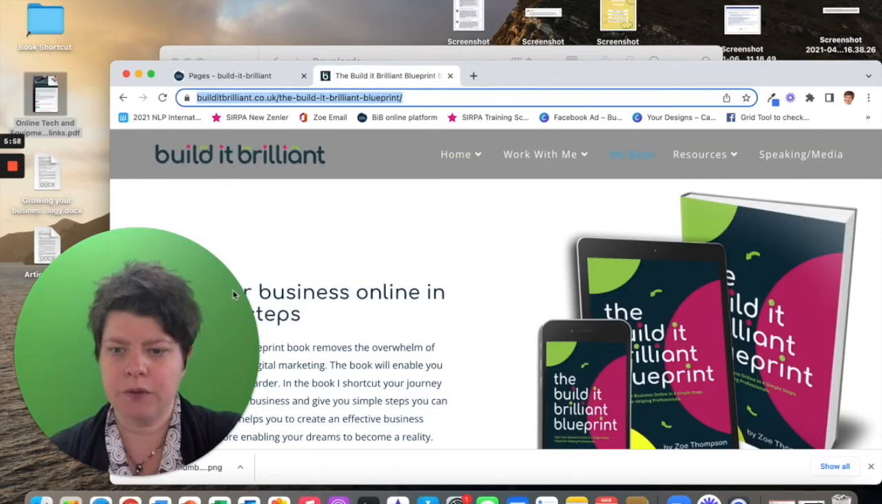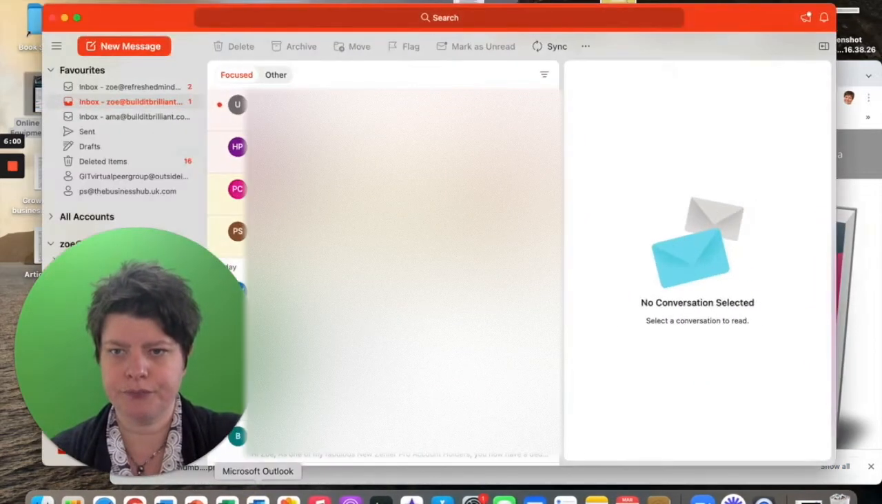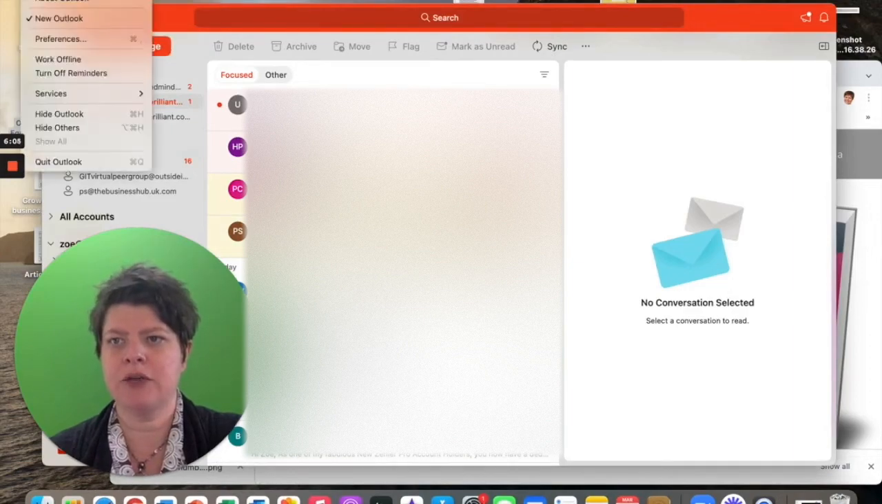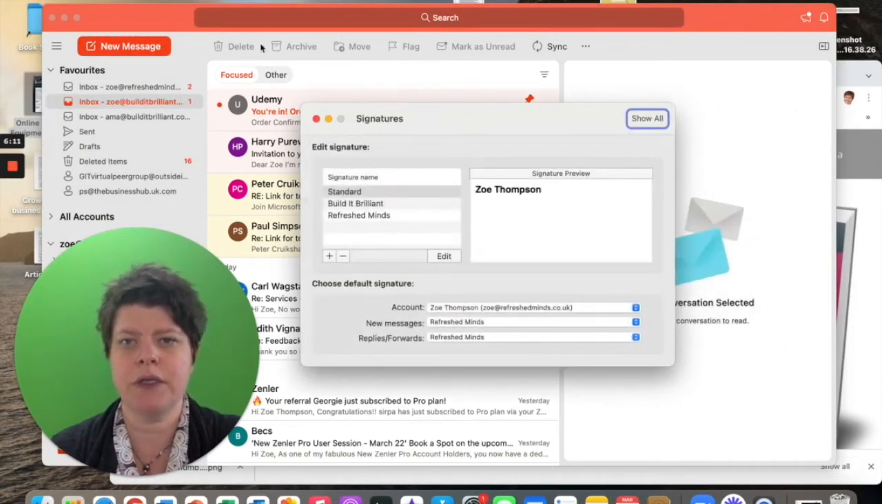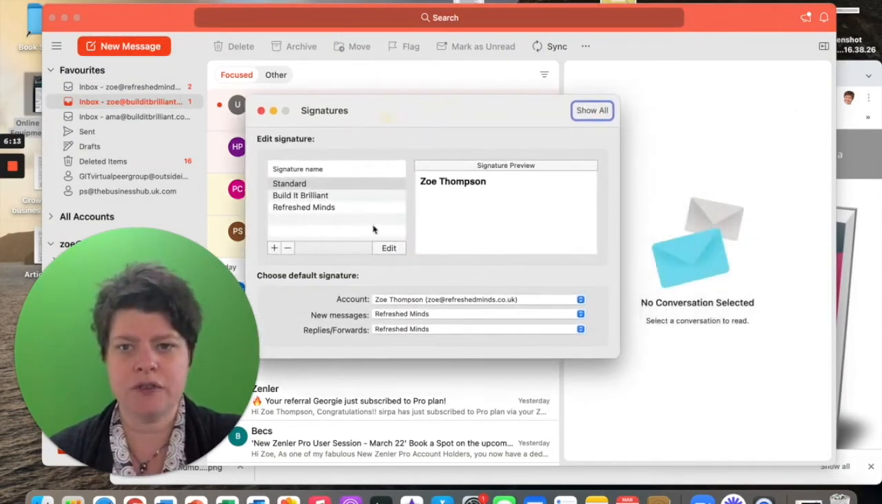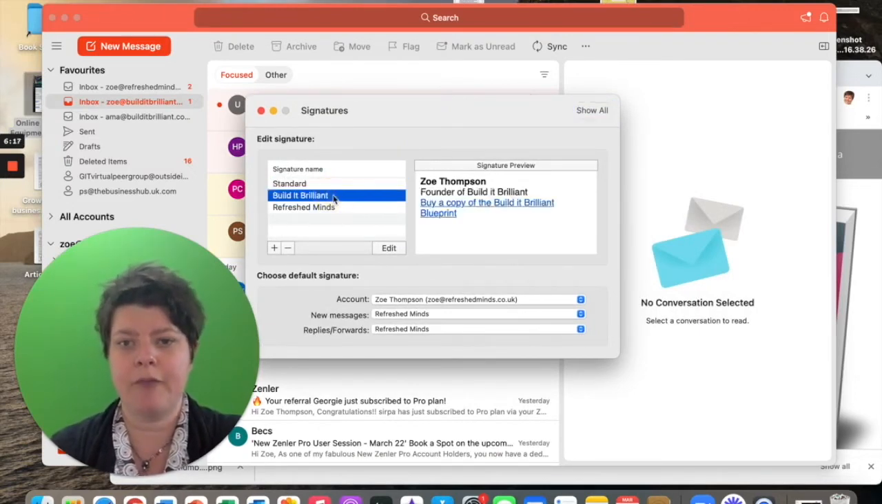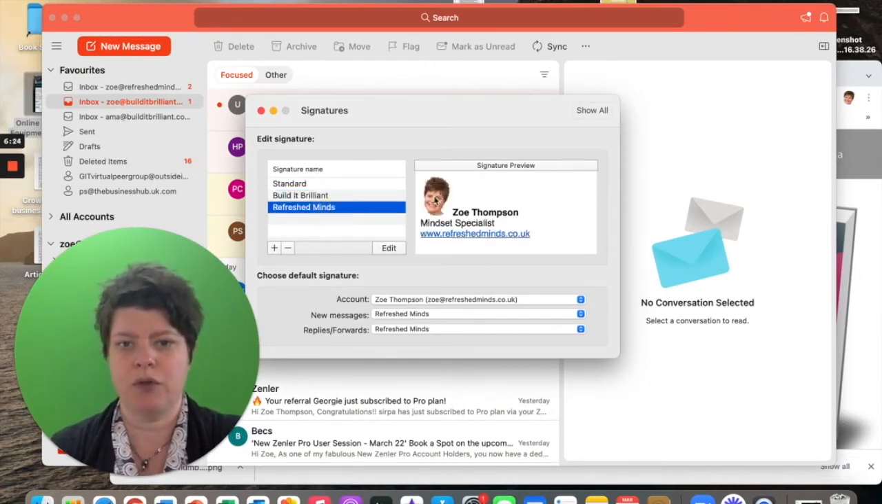Outlook. So let me open Outlook. We go up here into Outlook and we go into Preferences. It's on your computer, so it's in Signatures on your computer. And then we have, as you see here, I have 3 different ones. I have a standard one that's just my name. I have a Build It Brilliant one. I do have a copy of the book in there, so that's good, but I'll show you what to do. And I have a Refresh Minds one, and I'll show you how to put in this little head as well.